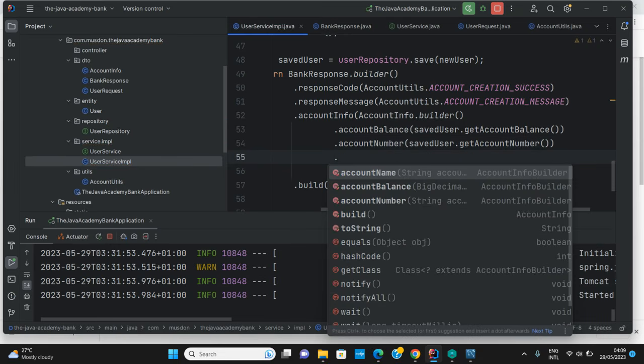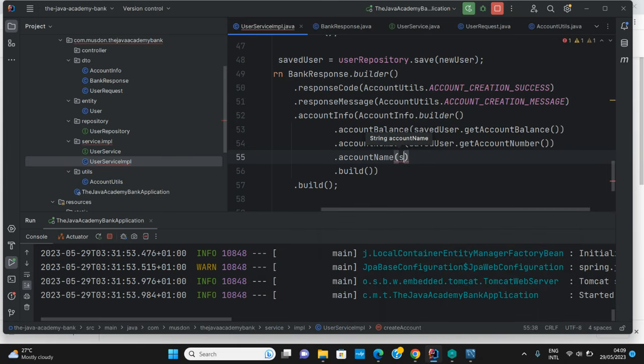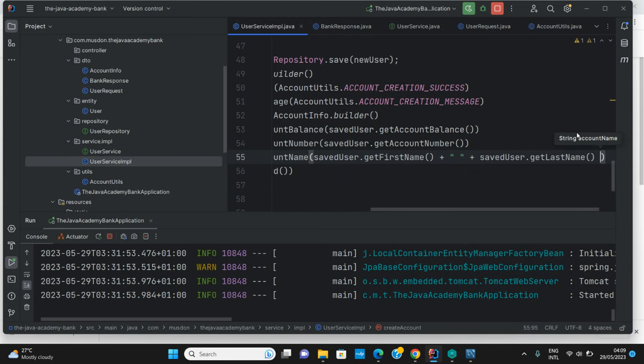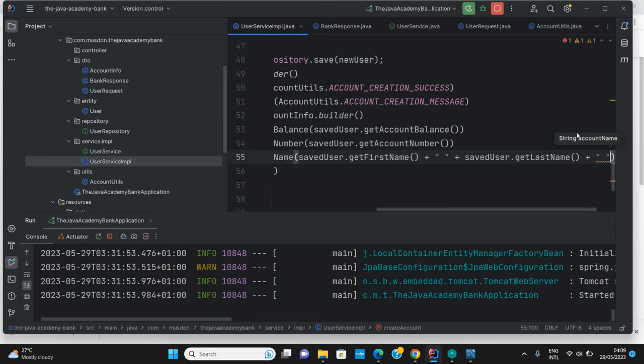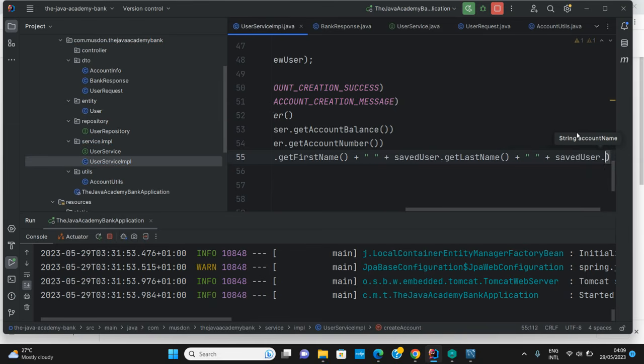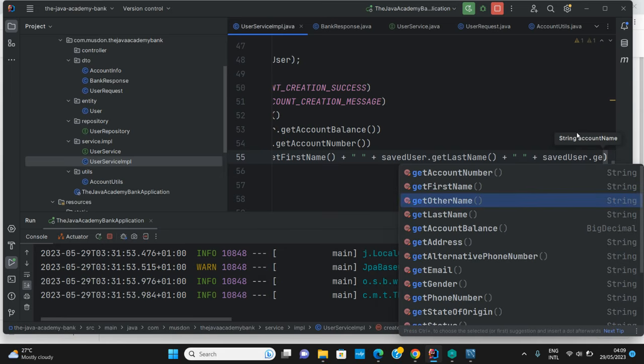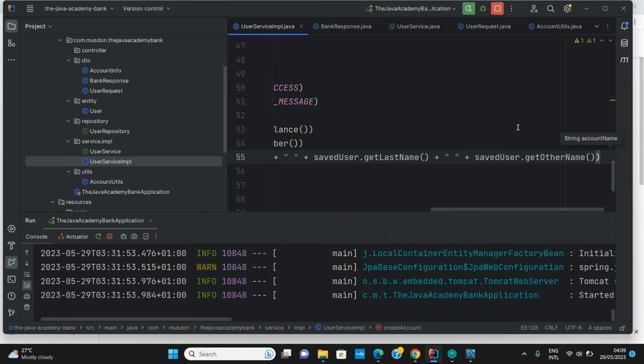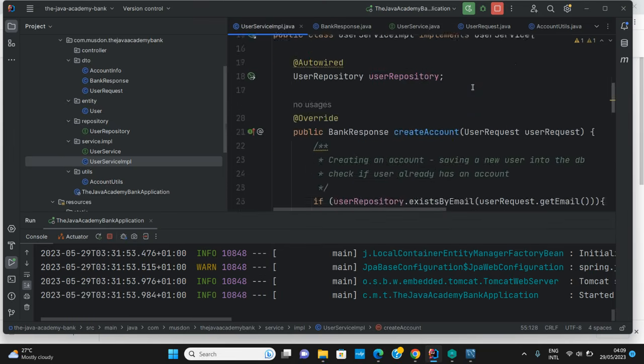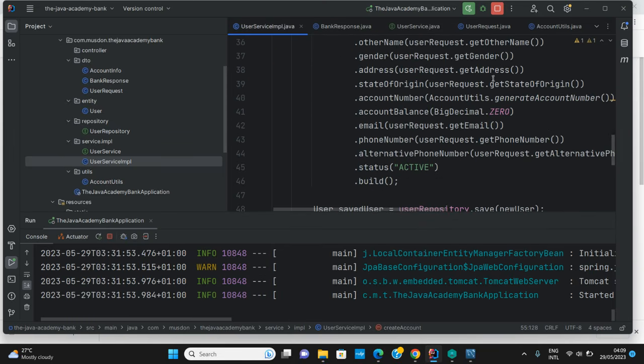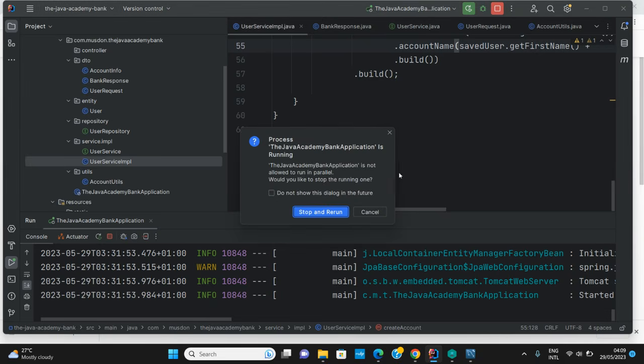Then do account name. So the account name would now be a concatenation of saved user dot get first name, plus concatenate the space, plus saved user dot get last name, concatenate space again, then saved user dot get other name. So it's just that procedure. With this, we've been able to generate account number, and then I can run this again and see.